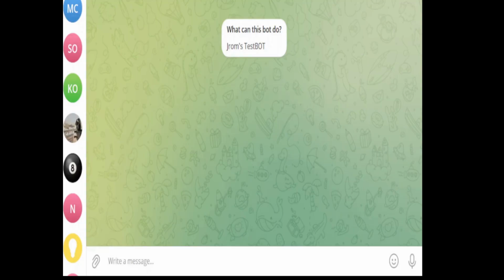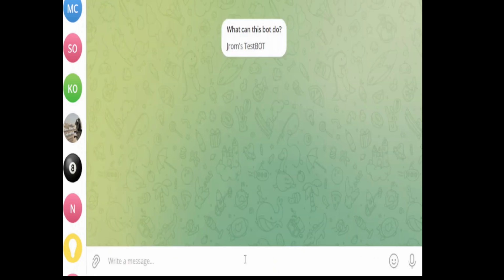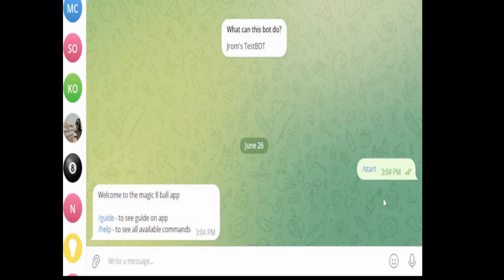Okay, let's test our 8ball app setup on Telegram. To begin, let's open our app by clicking the link provided by BotFather. This link will take us to our app where we can interact with it. Now let's click on the start button to initialize our app and begin the interaction. Okay, our app is now up and running.